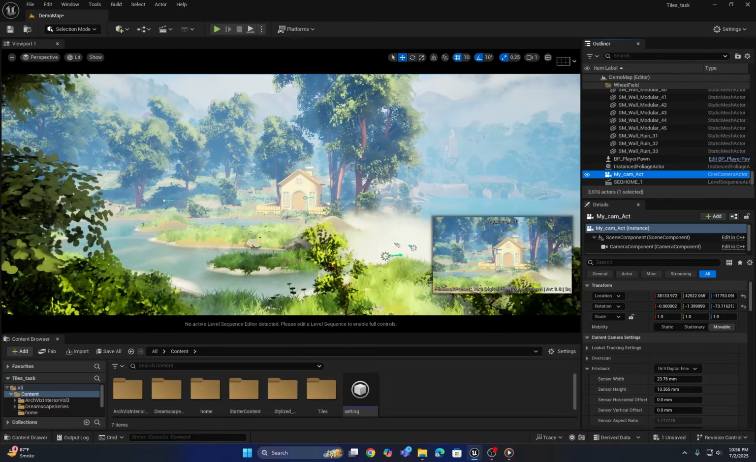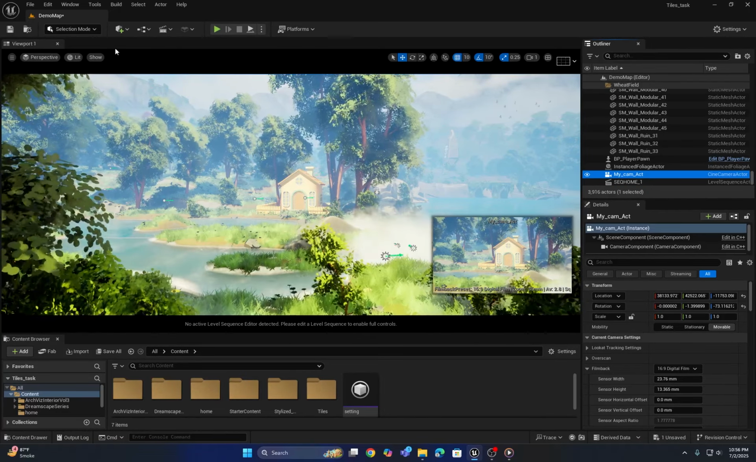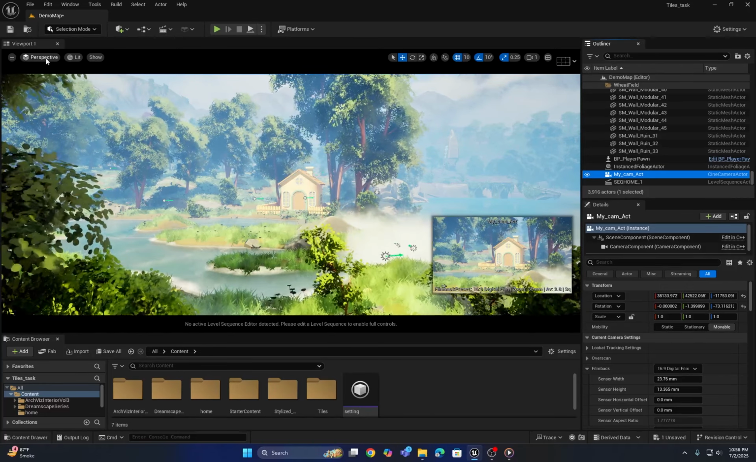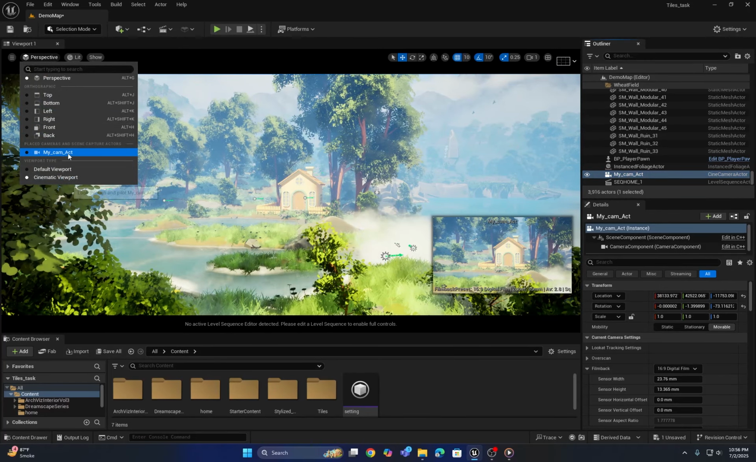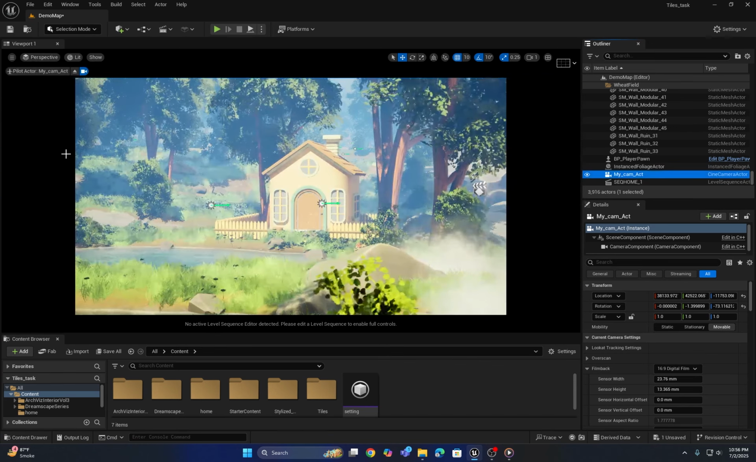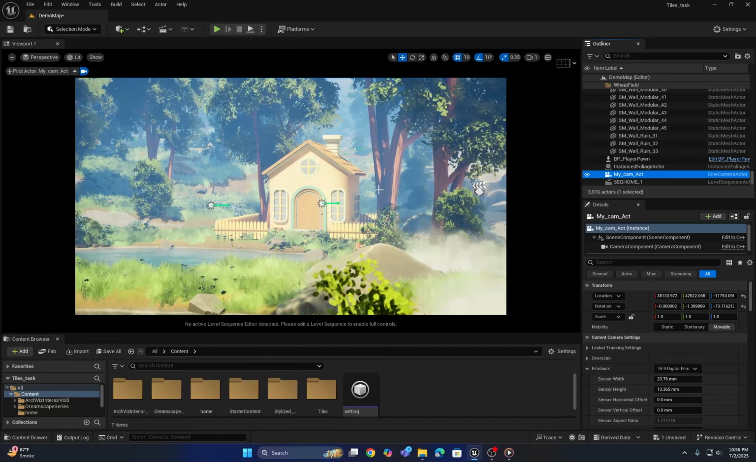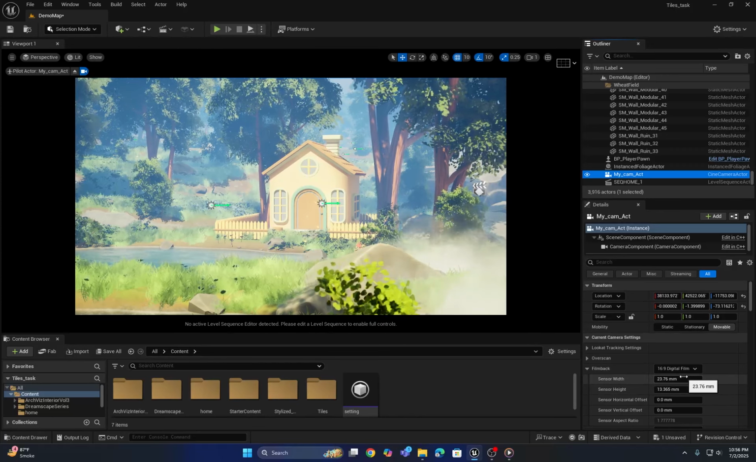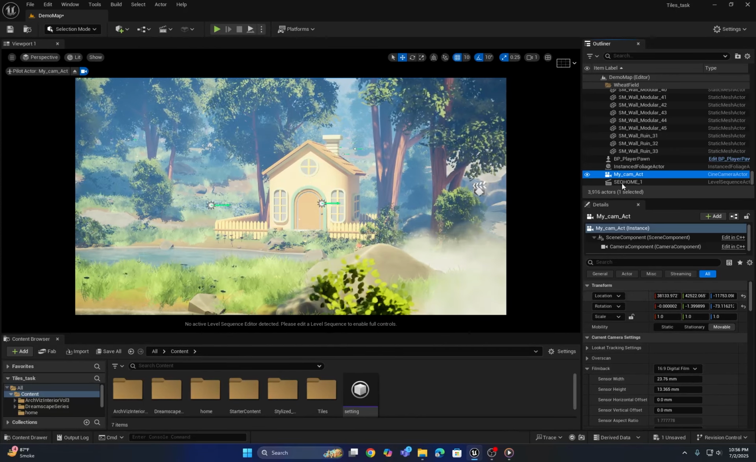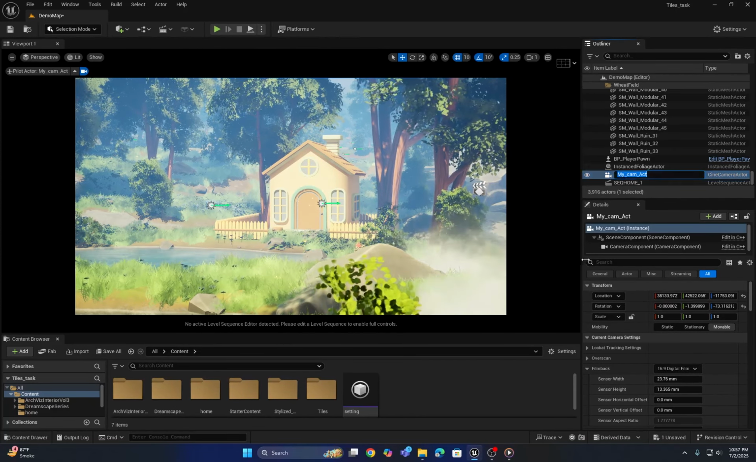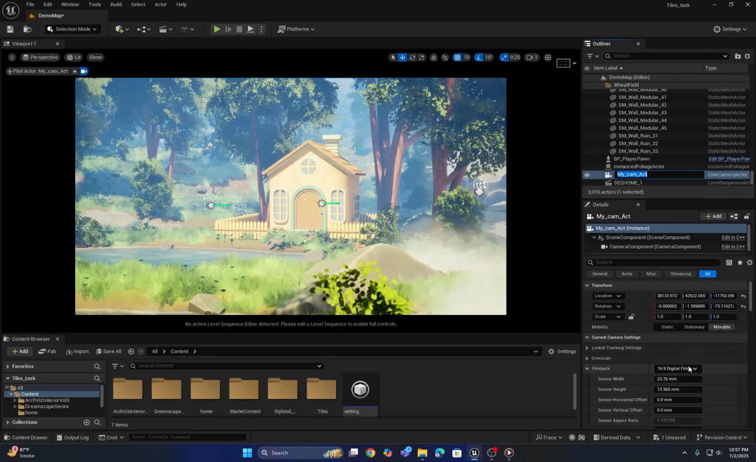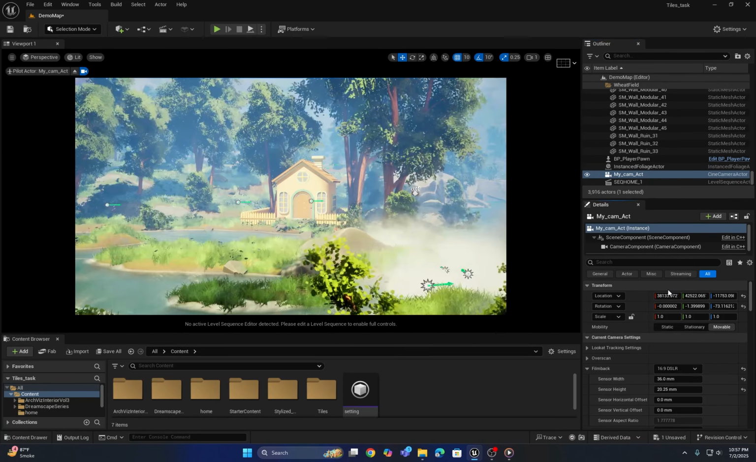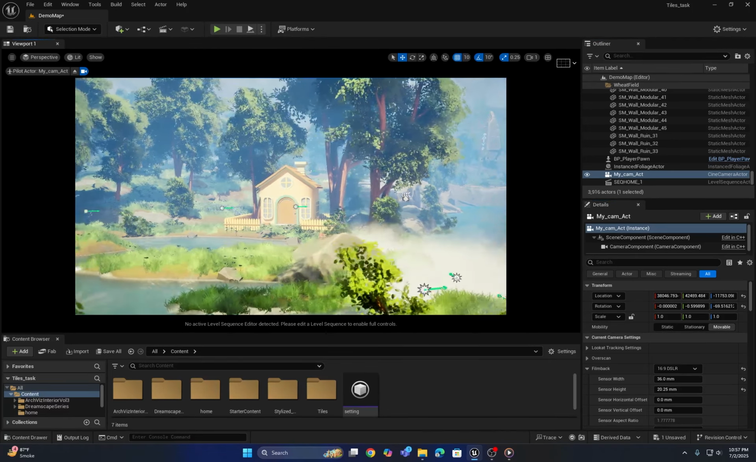If you would like to see the main view through the camera, you can switch from the perspective view by clicking on perspective and selecting the camera. Now you will be seeing everything through the camera's lens. From here, you can also adjust the camera's settings. With the camera selected, you can go into its properties and set the aspect ratio to 16:9 DSLR. You will see the view update accordingly.